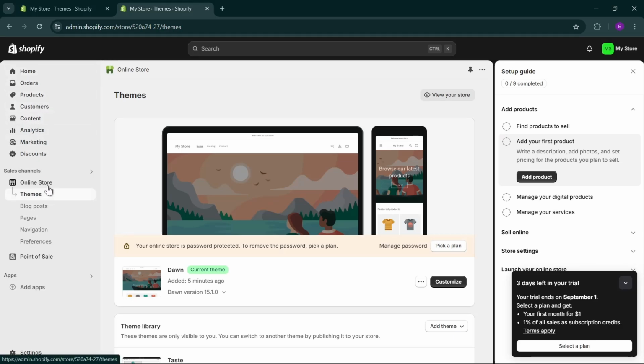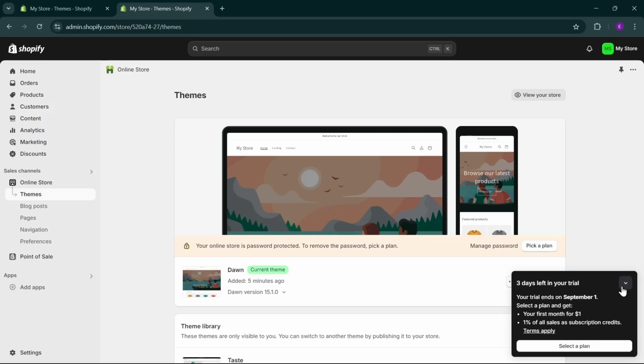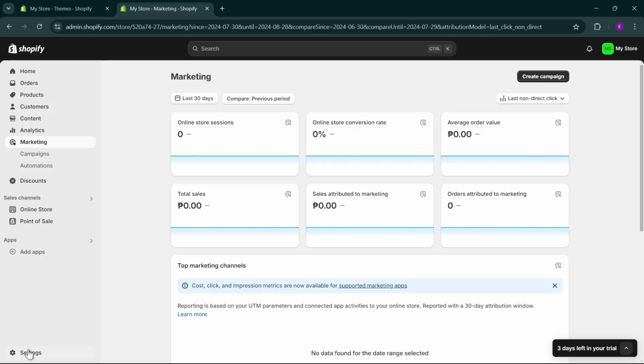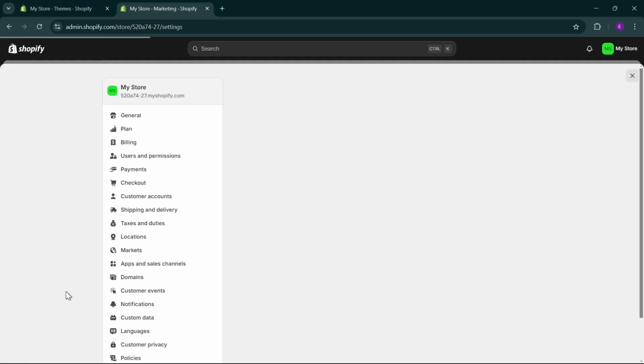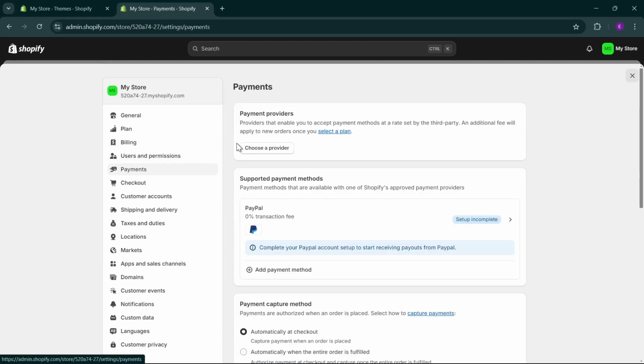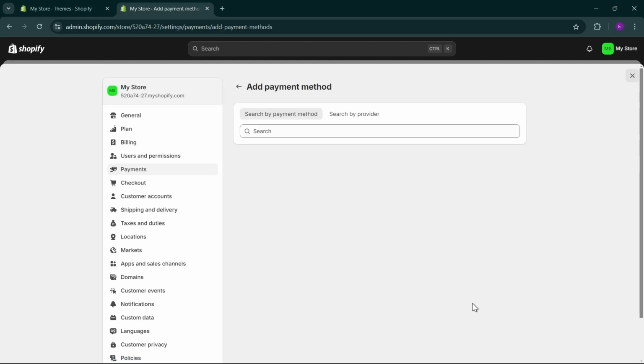Now the next step that we can do here is basically setting up your payment methods. All right, so here you just need to click on the settings at the bottom left hand corner of your screen, then go to payments, and here you can basically manage your payment providers. You can change your payment methods. You can click on add payment method here. You can search by payment method or search by provider. Make sure that you set up your payment method correctly.